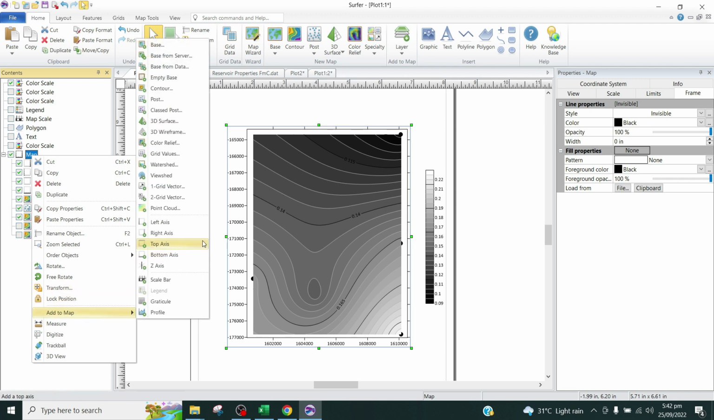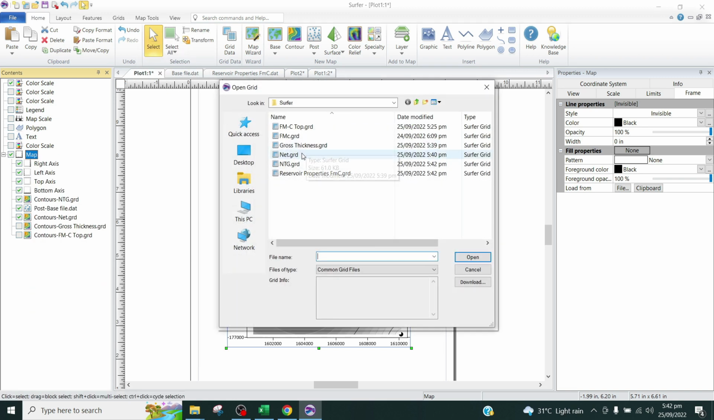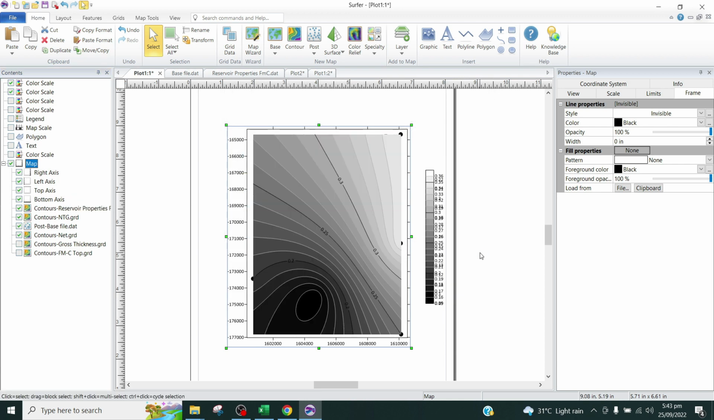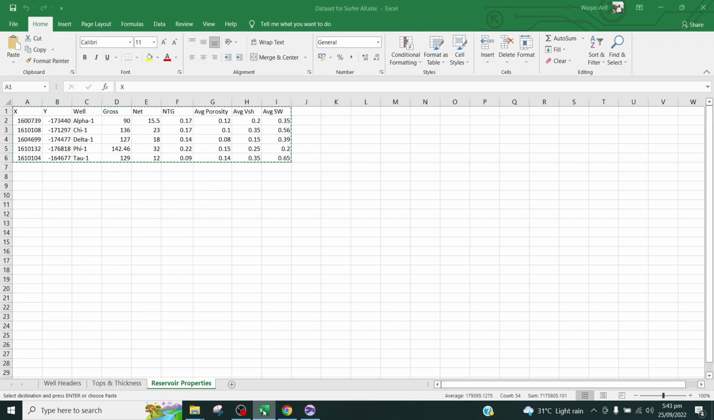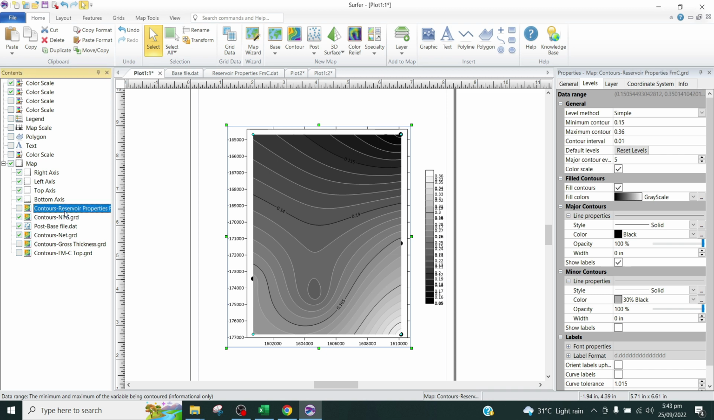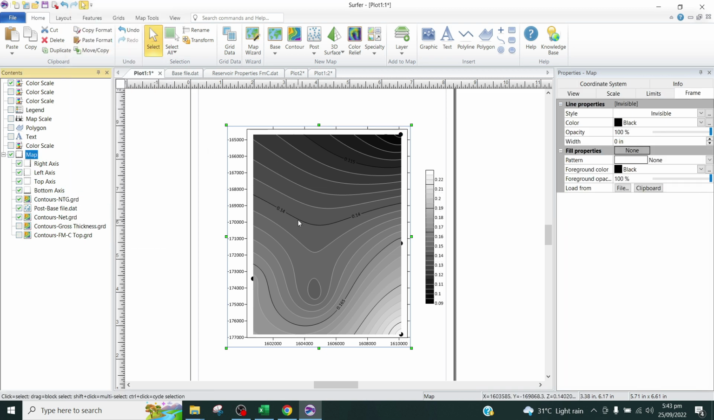Again, right click, go to contour, and where is, oh, I haven't changed the name of the porosity map, so it's showing the reservoir property formation C. So it's okay. Just click on this, and let's make these maps. Okay, let me see our data. Okay, this is not the correct map, so we have to delete this.